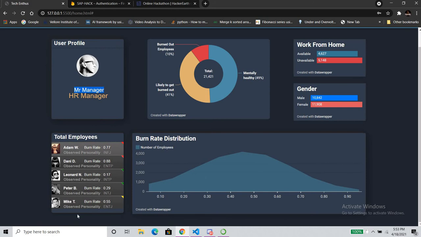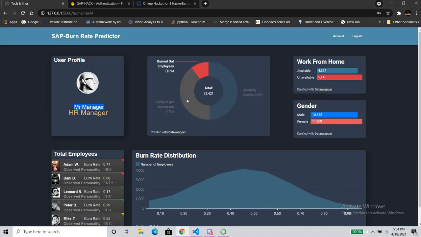As you can see, we have shown sample employees here. We can see Mike T over here has a burn rate of 0.55, and he has a yellow color. That's just to mark out that he belongs to this zone. So it shows that he is likely to get burned out. And any employee with a burn rate above 0.7, like Adam W and Danny D here, you can see that they have burn rates above 0.7, so they are burned out. They belong to this 10% category.